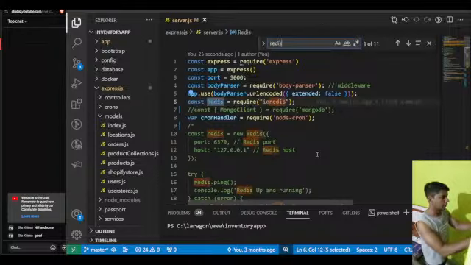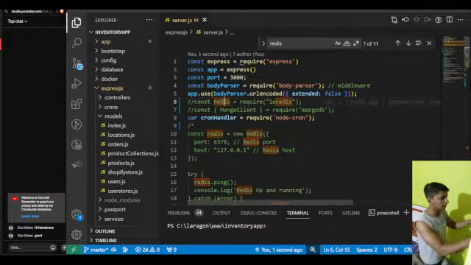Okay, so Redis. So first I will comment out this require Redis.